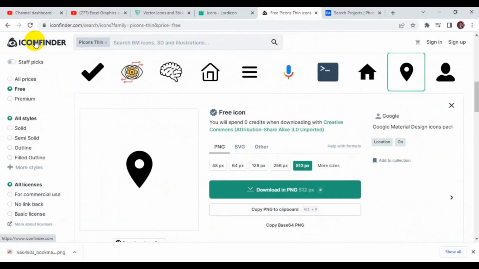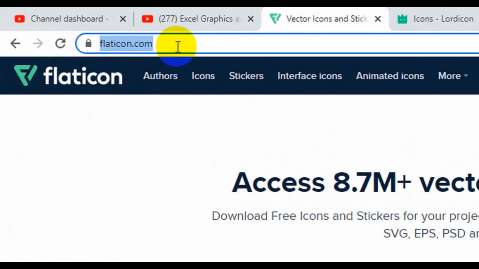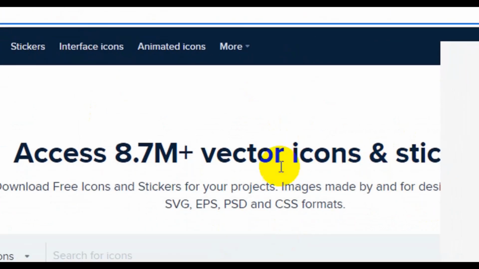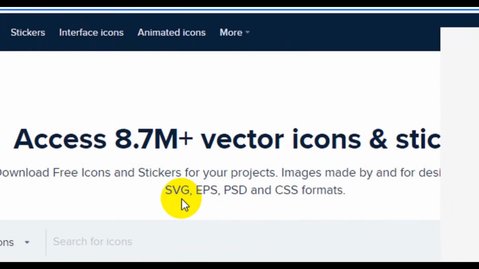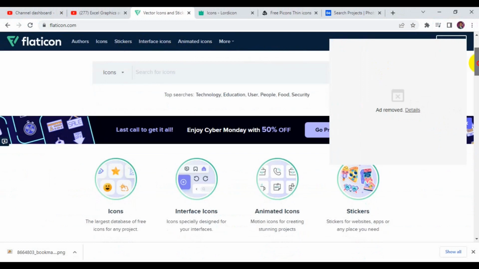So let's take a look at the very last one I have for you guys as far as the top 3 websites for you guys to get free animated or PNG or any type of file format icon that you might use for your next design. The very last one I have for you guys here is Flaticon.com. This is a very popular icon site that has about 8.7 million vector icons and stickers and stuff like that. You can get SVG, EPS, PSD, and CSS formats. On this site, there are premium and also free icons. Everything depends on your budget and exactly what you are looking for.